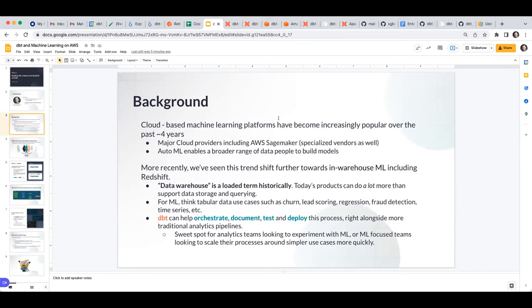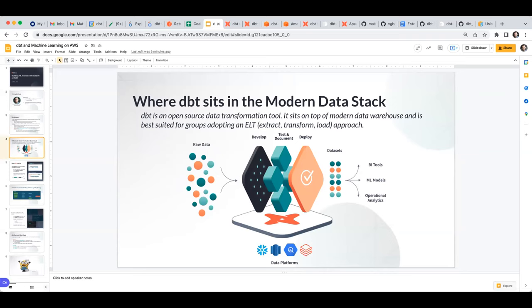So DBT is an open source data transformation tool, and it sits on top of a modern data warehouse. It fits into the picture with groups that are using an ELT approach, which is where the industry has gone over the last couple of years, versus the more traditional ETL. With ELT, raw data is loaded and then accessible from your warehouse or querying layer, and then much of the transformation happens there. Then you're publishing datasets for consumption by downstream tools, whether that's for BI, for ML, or for ad hoc operational analytics.